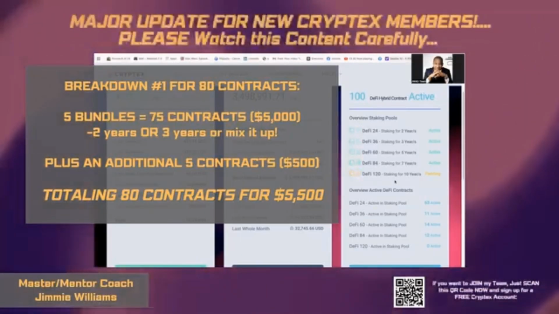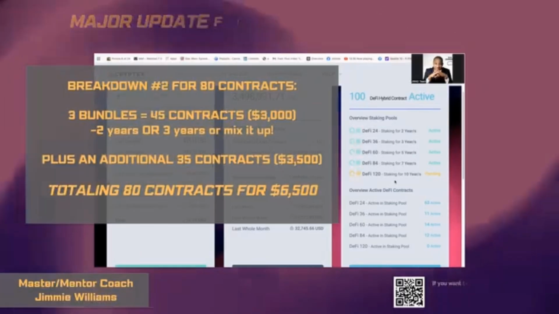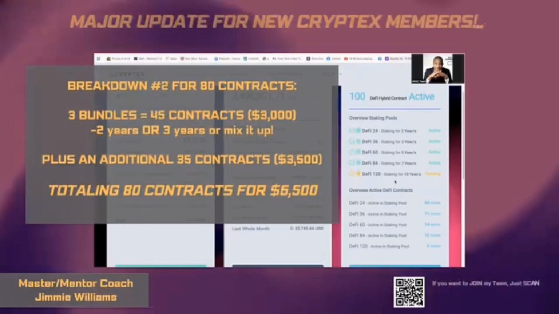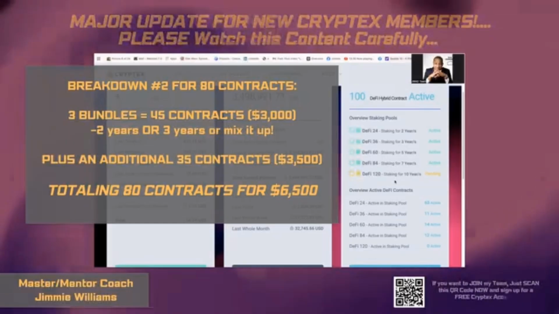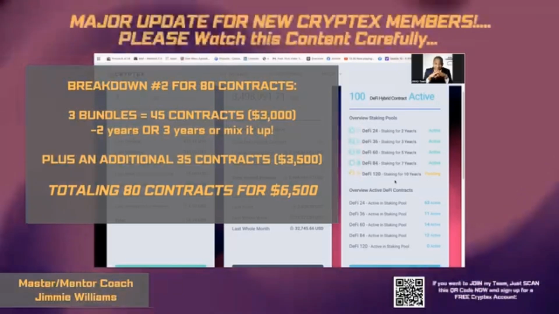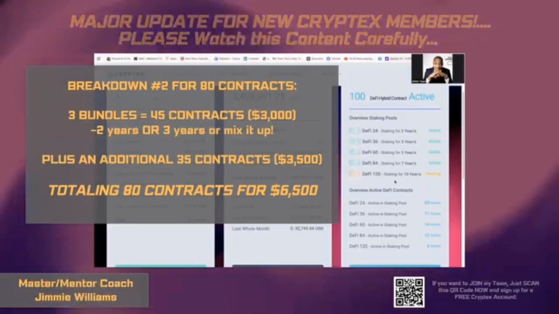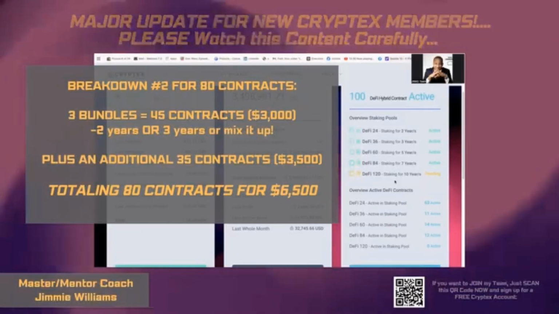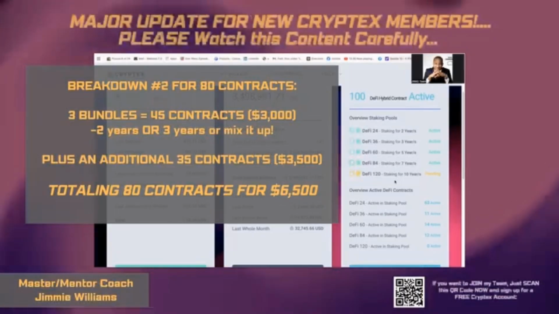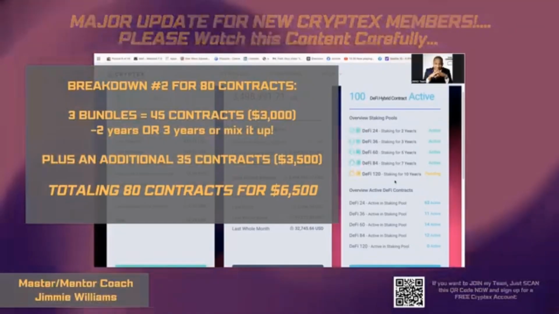Now, there's another way you can do this. Some people choose to get 3 bundles, which will be 45 contracts. Now you can get an additional 35 individual contracts. So the 3 bundles, that's 45 contracts, that's $3,000, right? And then you can get 35 more contracts, so that's another $3,500. So you're looking at a total of $6,500. All right, that's option number 2. Again, check with your upline to make sure. As I get this information, I'm giving it to you.